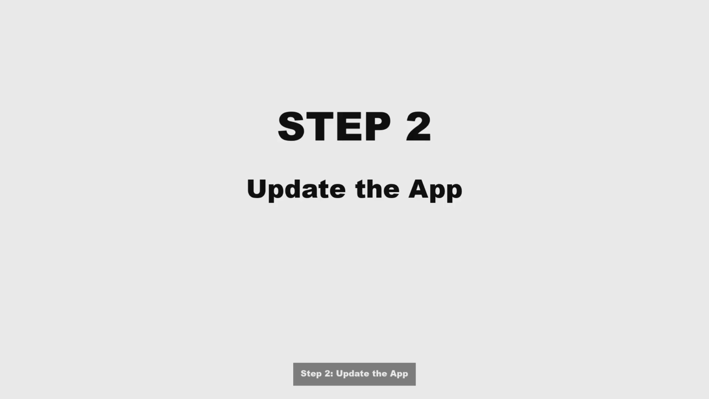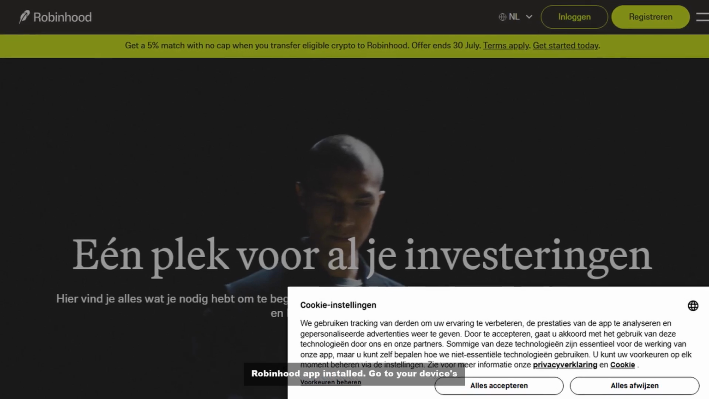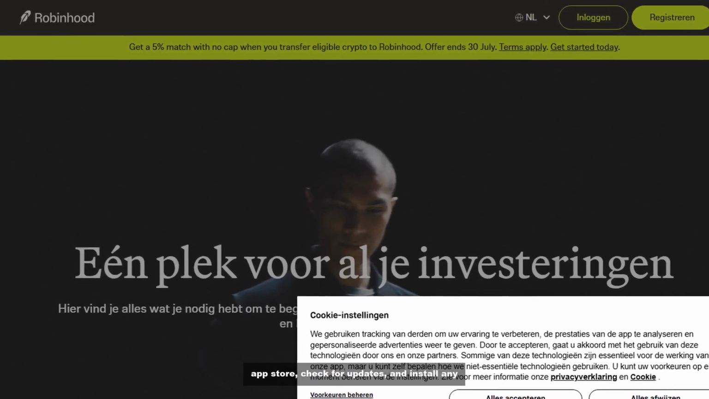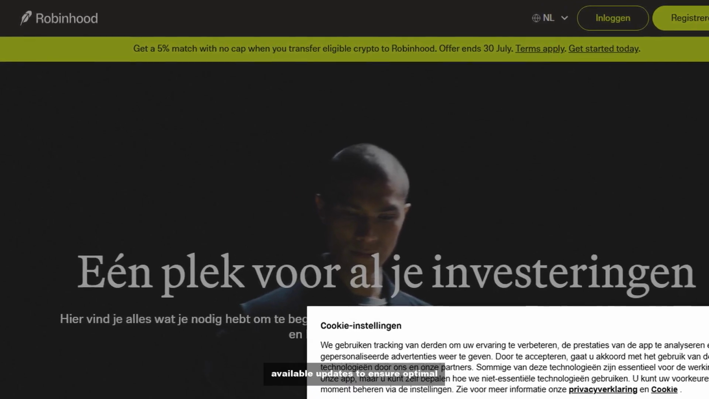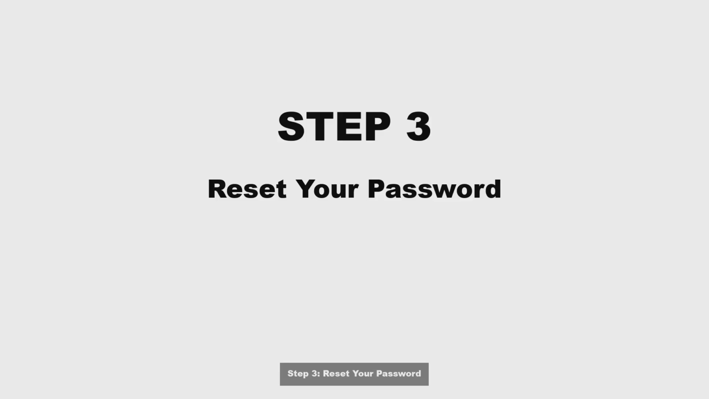Step 2. Update the app. Make sure you have the latest version of the Robinhood app installed. Go to your device's app store, check for updates, and install any available updates to ensure optimal performance. Step 3. Reset your password.